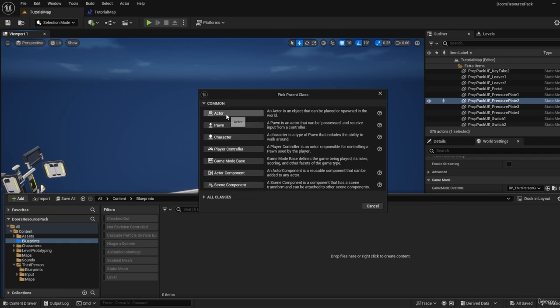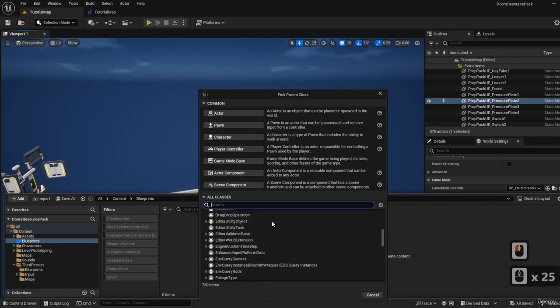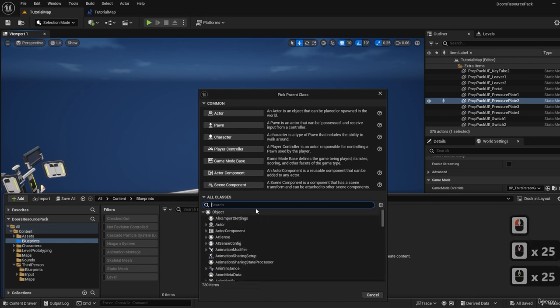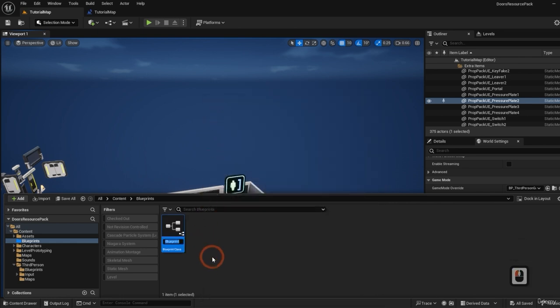The actor, the pawn, the character, the player controller, the game mode base, the actor component, the scene component. There are a lot of classes of blueprints that we can create. What we're going to select right now is just an actor. I'm going to name this BP test.